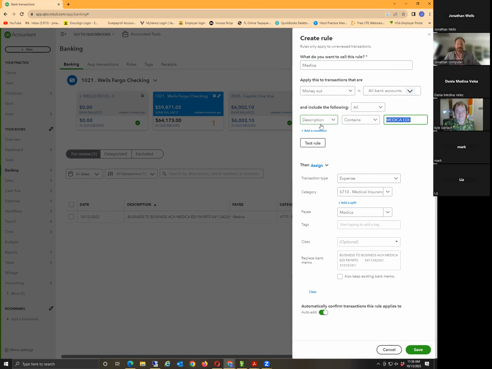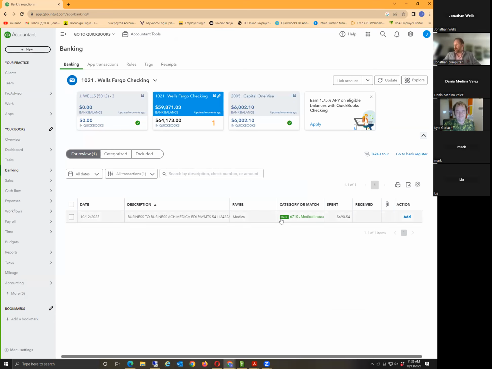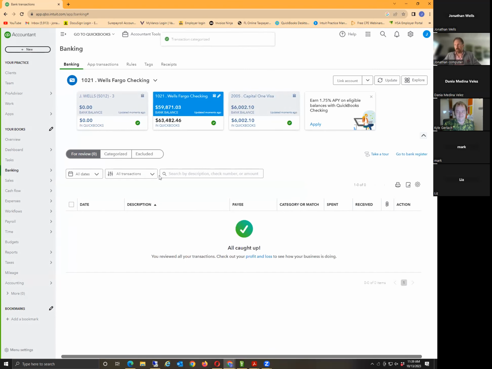So anything with Medica EDI, I'm not going to go just generic with Medica because I just never know. But if I see this Medica EDI payment and it just sees Medica EDI, right? It's going to automatically create the rule for me. It's going to categorize it for me. I hit save, right? And now you can see rule 6710. It now knows to create the rule. And when I start to see lots and lots of rules here as I import, congratulations. I just check the bulk box here and I accept them all. And that's it. That's the secret sauce.